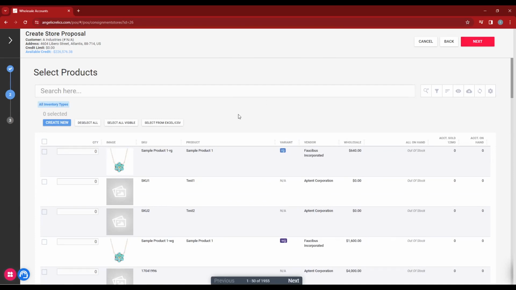In this section, we need to add products to the proposal. Items can be selected by scanning them with a barcode scanner, manually selecting in the list, or uploaded via spreadsheet using the Select from Excel or CSV button. Once you are happy with your selection, you may click Next.